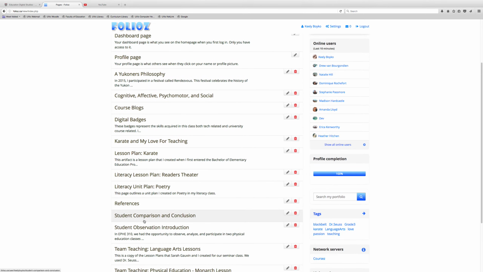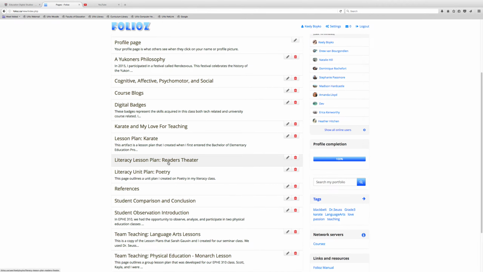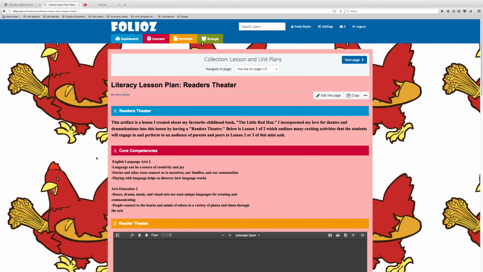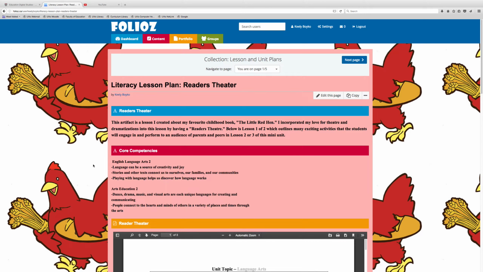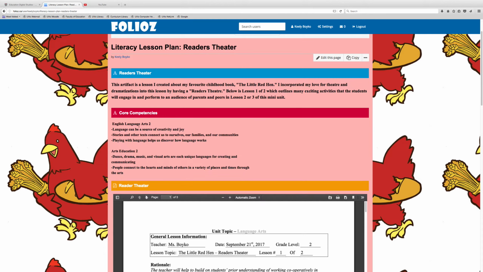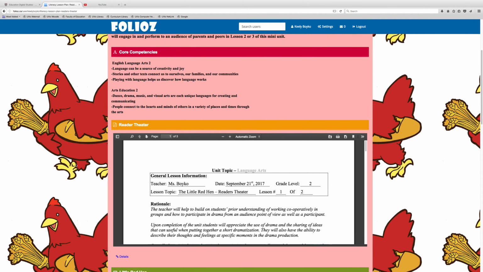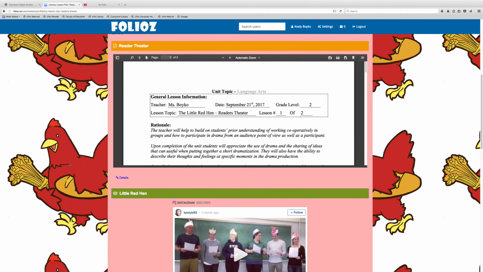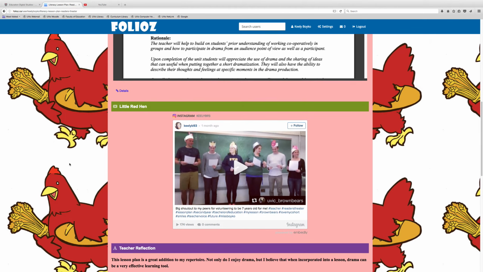The other one is probably just my lesson plan for literacy that I made. The Little Red Hen was one of my favorite books when I was little. Yeah, so I incorporated a drama component to the English component as well. And I'll show you a little video of my class doing my reader's theater up at the front.